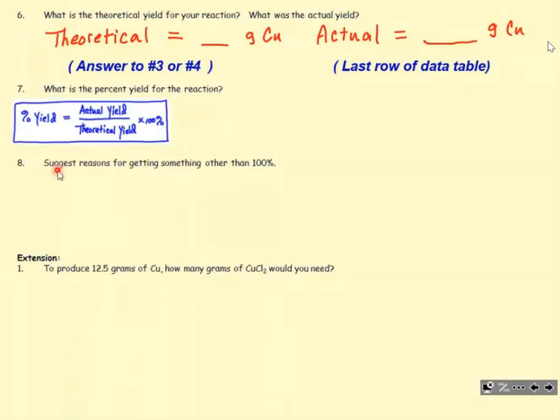All right. Question 8 says, suggest reasons for getting something other than 100%. Now, usually you end up with less than 100%. And the main reason might be that some of your copper's still stuck on the side of the beaker when you poured it into the filter. That'll cut down on your percent yield a little bit. If you want to write that, that's all you need to write. The last extension question, just another stoich problem.